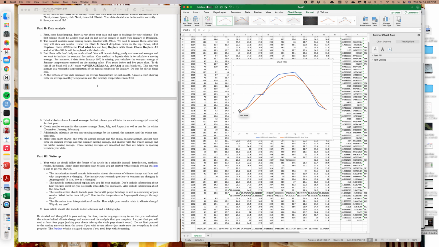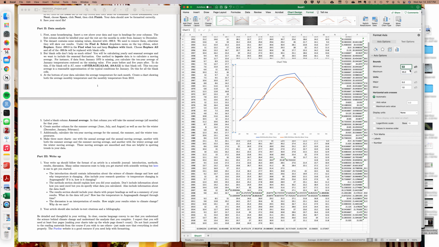You may also want to change these values. The bounds, you can see we don't really need to go down this far because our data only goes from about 10 to 35. So we could make our minimum value 5. And that looks pretty good.